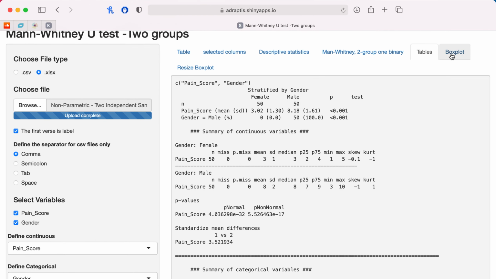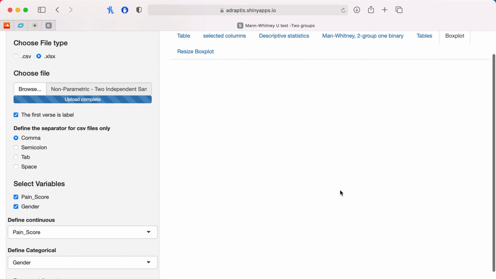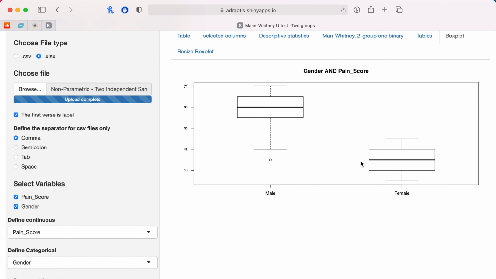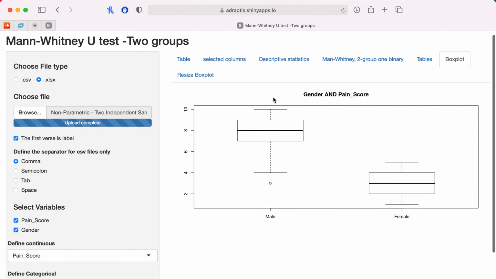And then if we have a look at the box plot, it will highlight male and female, so we can see that we have one male outlier, but that our box plots do not overlap at all, which is further reinforcing the fact that our samples are independent.